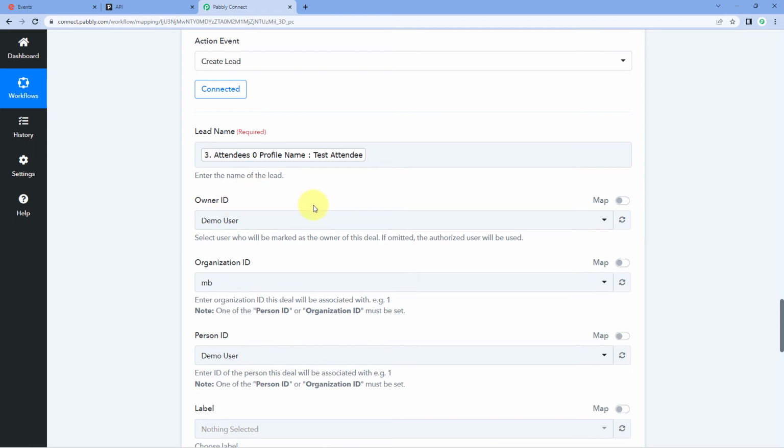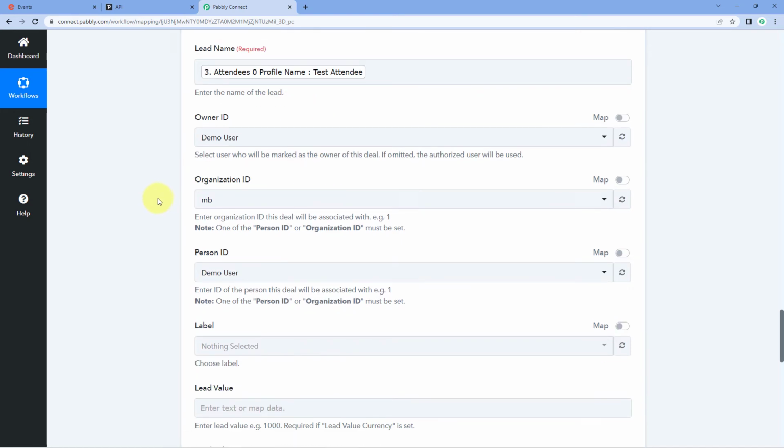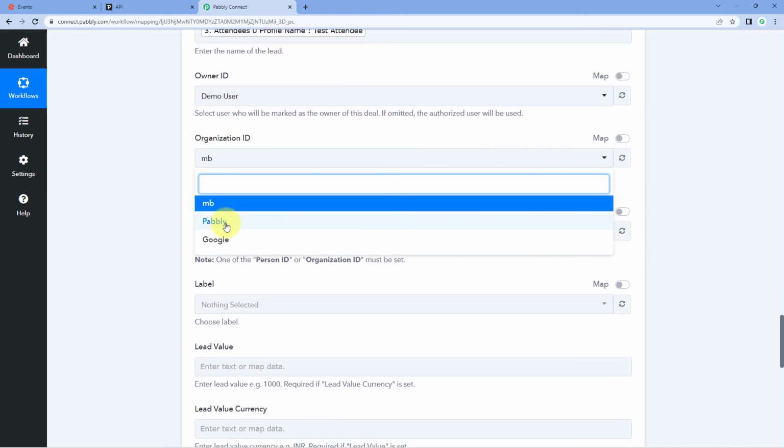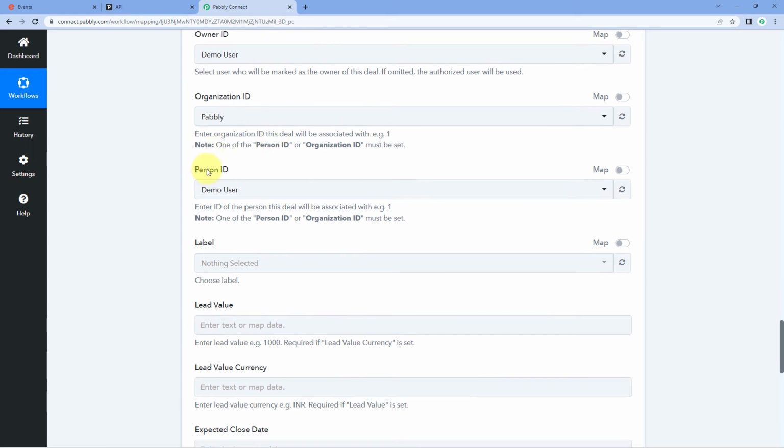If you have created multiple owners in your Pipedrive account, in this drop down, you will see a list of all the owners and you can select your desired owner ID. Then the organization will be Pabbly over here. For example, in this organization, I want to create the lead using this automation. So I have selected it. And the person ID will be this demo user.